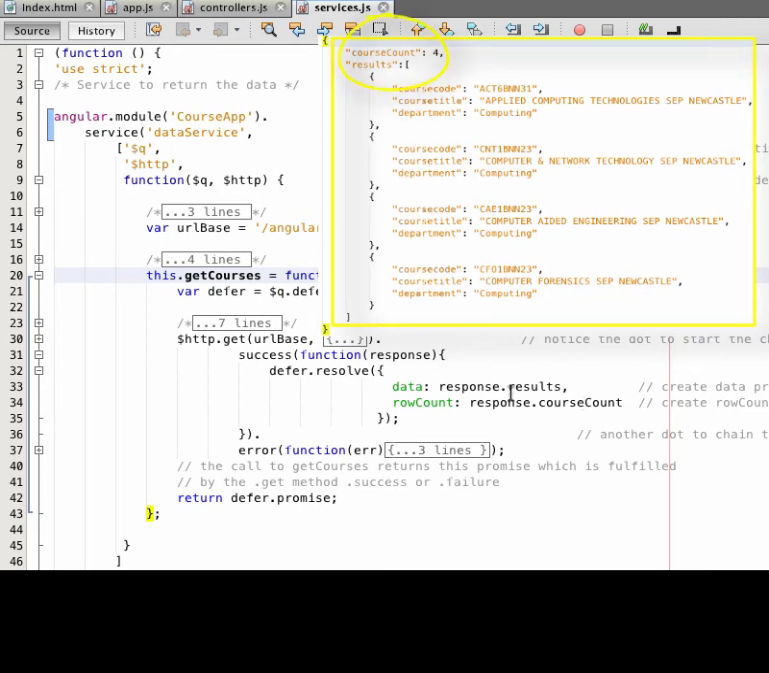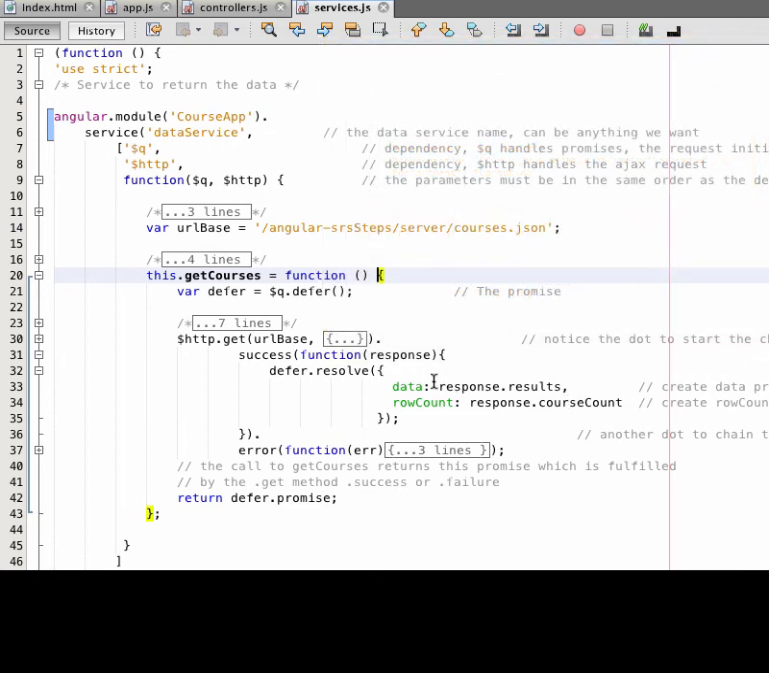And I'm storing that inside this object literal, which starts with that brace and ends with that brace. It's got a property called data, which contains our array of courses, and a property called row count, which contains whatever that equals, the number of courses. So that's returned when the promise is resolved.